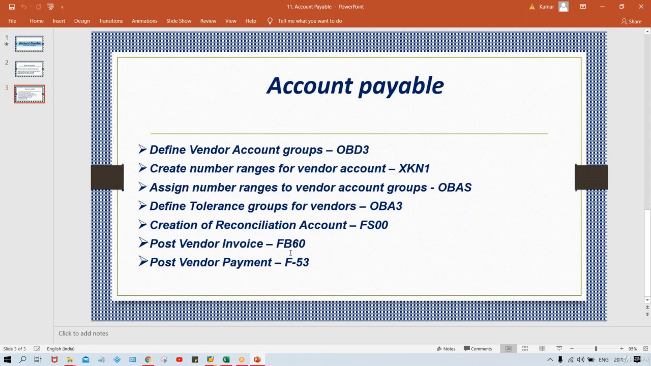Now look at here, define tolerance group for vendors. This is also, guys, a setting here. We have to define a tolerance group for customer and vendor as well. Previously, what have we done? Previously, we have defined a tolerance group for users and GL. The same logic is there to define this tolerance group for customer and vendor also.